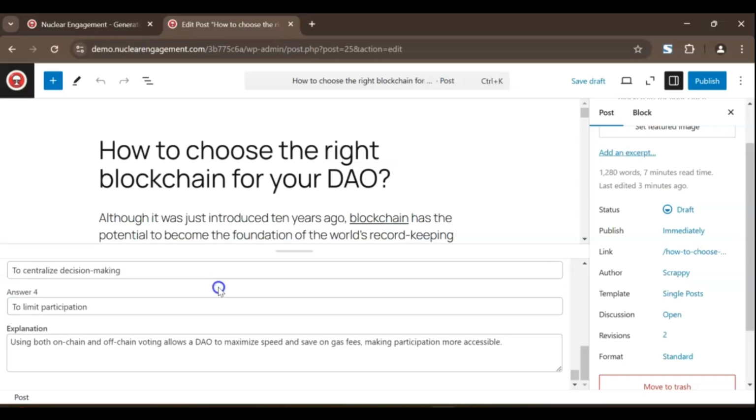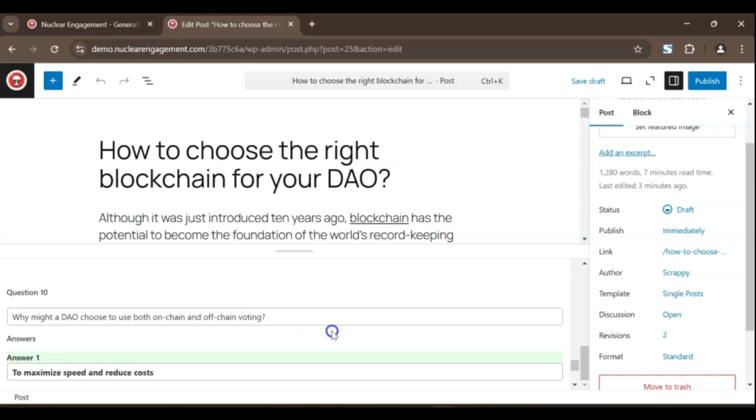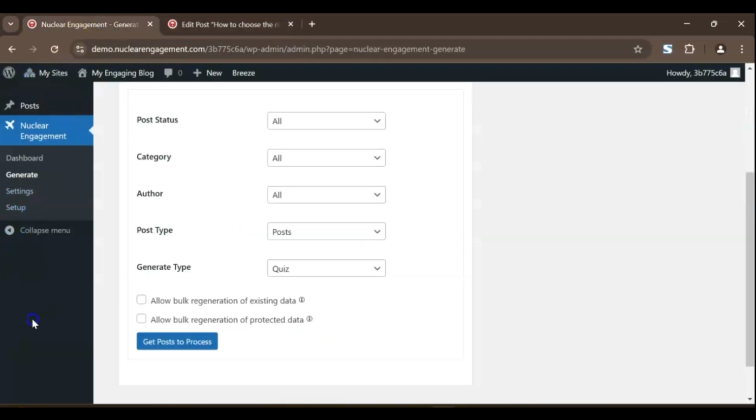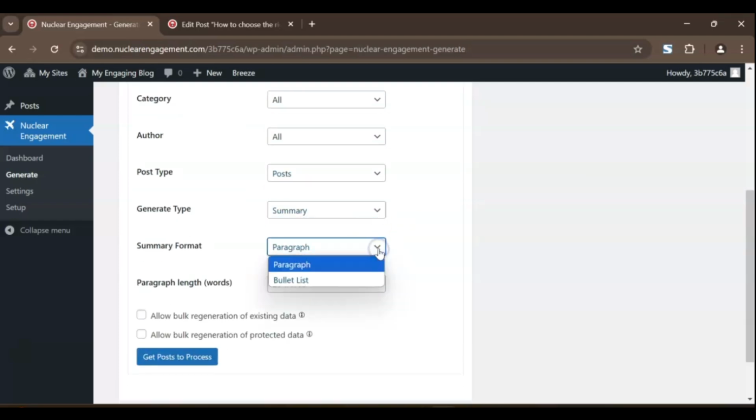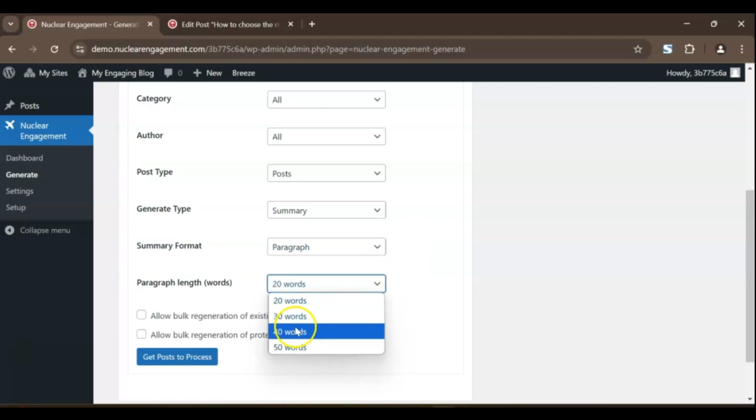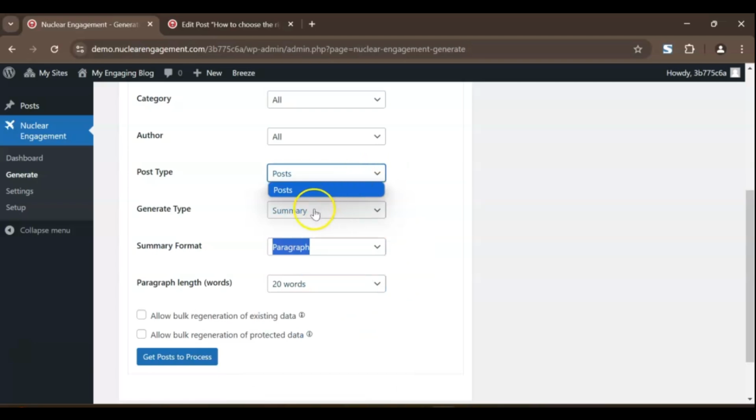If you'd like to adjust the number of quizzes, you can easily do so at any time to suit your needs. Now, let's go ahead and create a summary. Start by changing the Generate Type from Quiz to Summary. Once that's done, simply click on Get Post to Process. This will prompt the tool to generate concise, engaging summaries for all your selected posts.